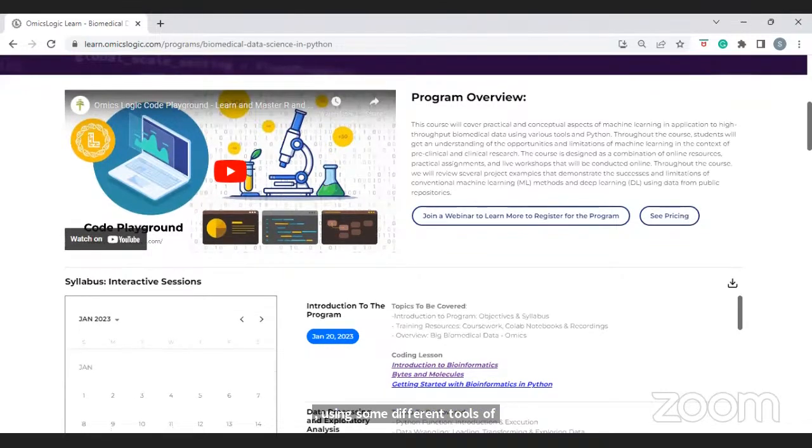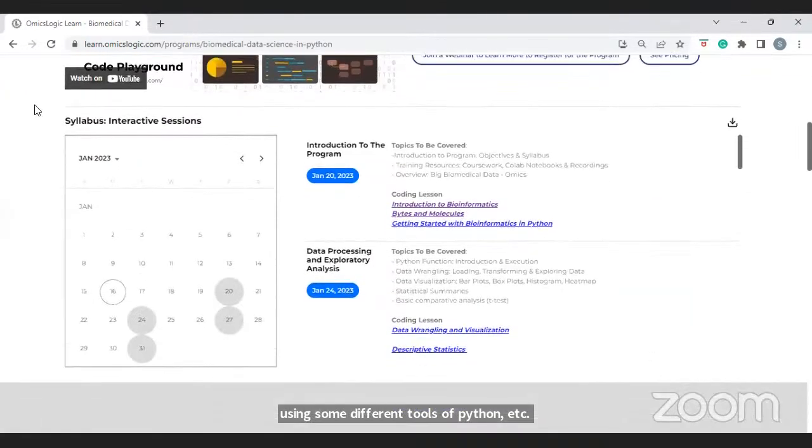So now you will scroll down, and you will find on your left-hand side an interactive session calendar where some dates are highlighted. The first session is on the 20th, as you can see, then the second session is on the 24th, then the third is on the 27th, the 31st, and so on.